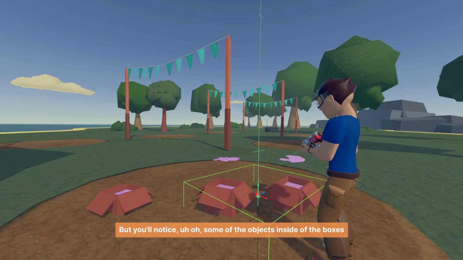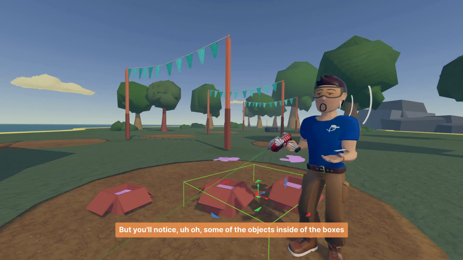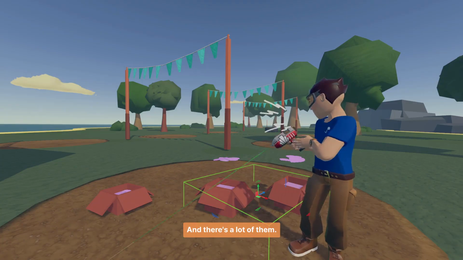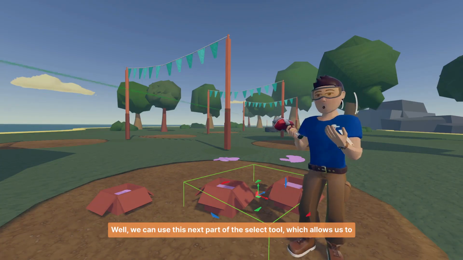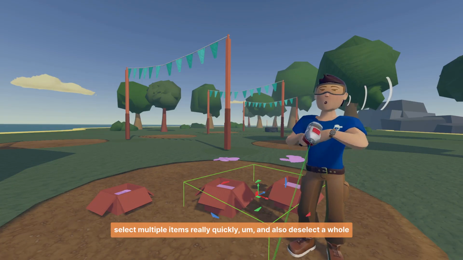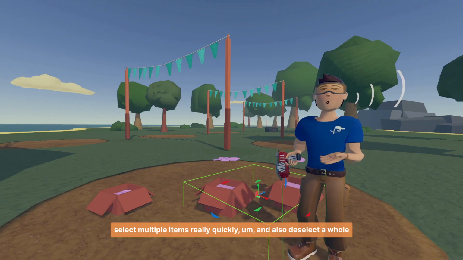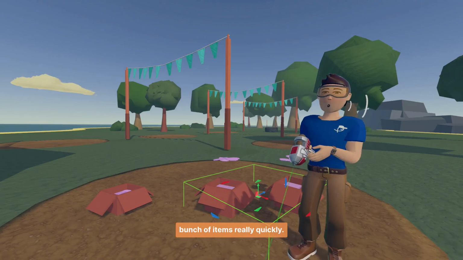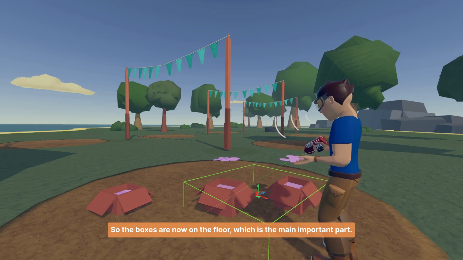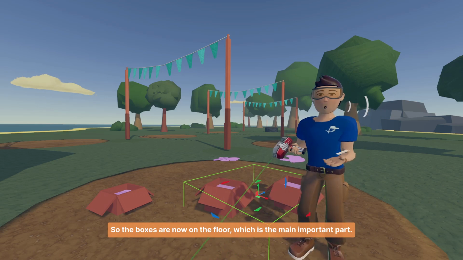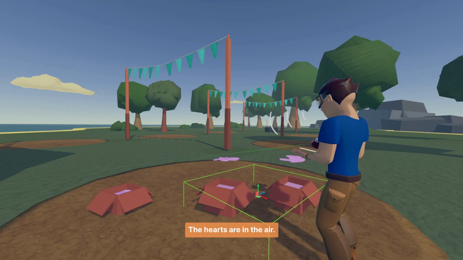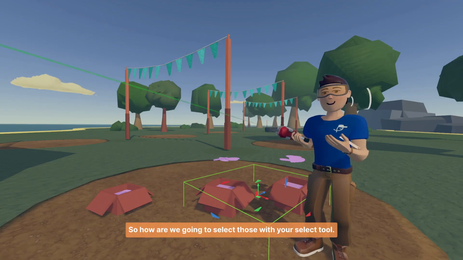But you'll notice, some of the objects inside of the boxes weren't selected, and there's a lot of them. Well, we can use this next part of the select tool, which allows us to select multiple items really quickly, and also deselect a whole bunch of items really quickly. So the boxes are now on the floor, which is the main important part. They're not floating in the air. The hearts are in the air. So how are we going to select those?